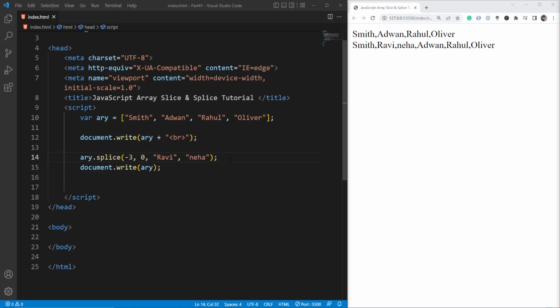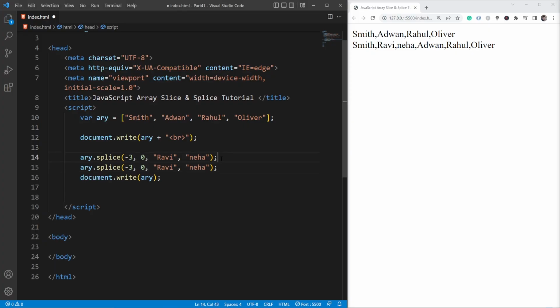Now if you don't want to add any value to this existing array, but you want to delete values from it, for that also you can use this function. So let's duplicate this line and comment out the previous one. And here I'm going to pass only 2 arguments. Let me show you. I want to start from 2, and also I want to delete 2 values. If I save this file, now you can see it returns only 2 values, Smith and Ravi.